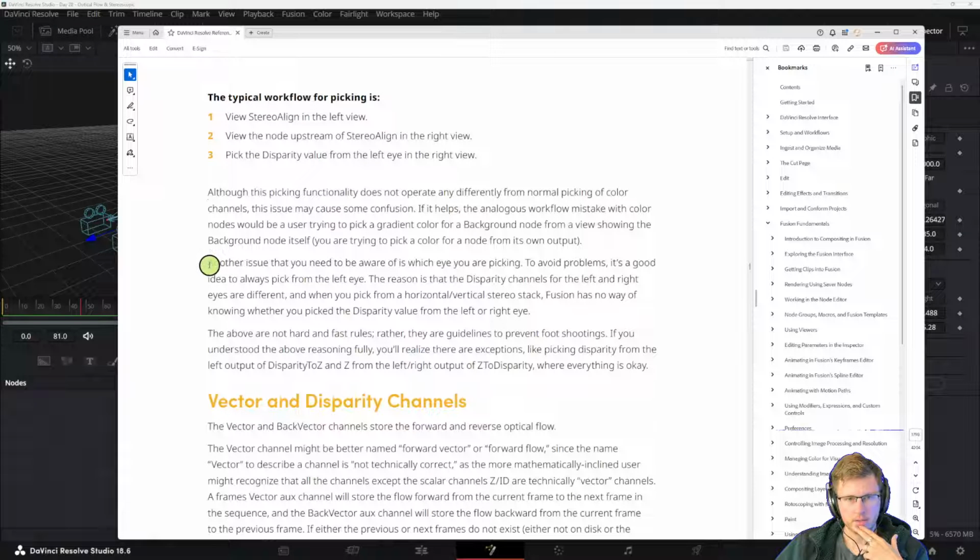Yeah. Okay. And then another issue that you need to be aware of is which eye you are picking. To avoid problems, it's a good idea to always pick from the left eye. The reason is that the disparity channels from the left and right eyes are different, and when you pick from a horizontal/vertical stereo stack, Fusion has no way of knowing whether you picked the disparity value from the left or right eye.